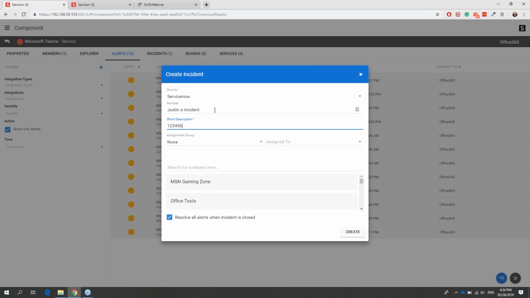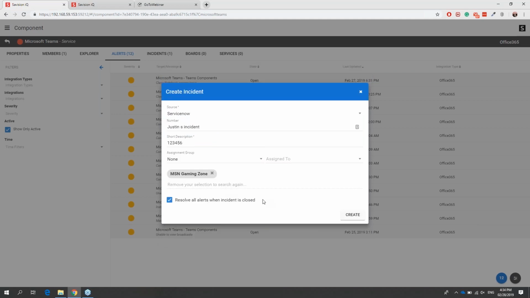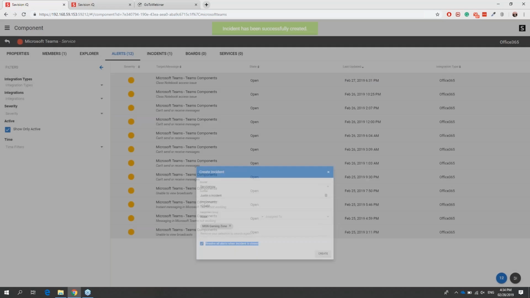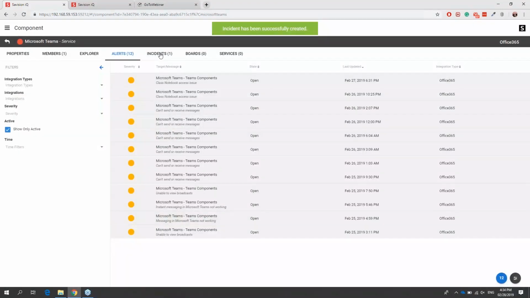Let's give it some gibberish, but those will be the fields that you have to pour in. You can see automatically here we do something else, is that we track that incident once it gets created. So if someone goes and closes the ticket down in the ticketing system and says they've got it fixed, we will actually attempt to close that down in the target monitoring system.